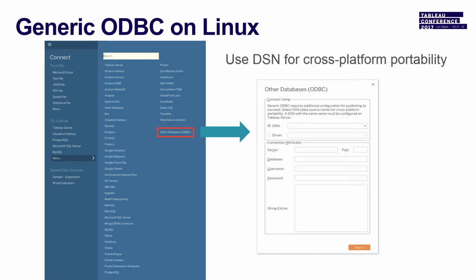So it works as you could choose to use a driver, and in that case, you choose one driver available on your system, and then you fill out the connection attributes and then connect. The other way is using DSN. So you set up a DSN on your system, and you choose that one, and Tableau will parse the attributes in the DSN, the data source name, and fill it in automatically, and you can connect.